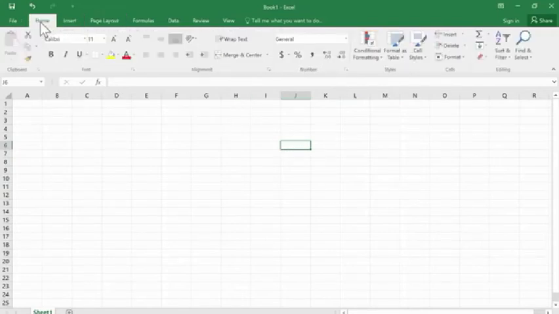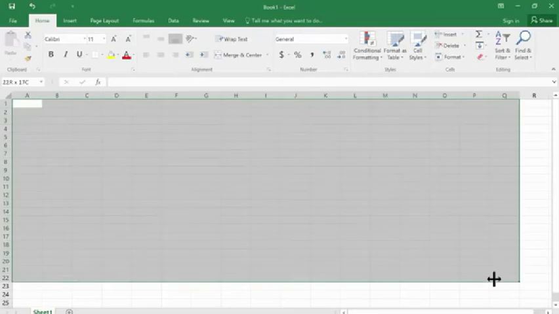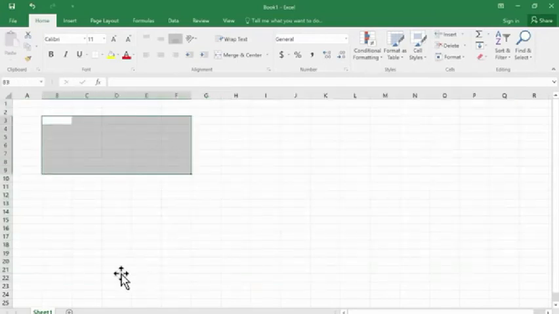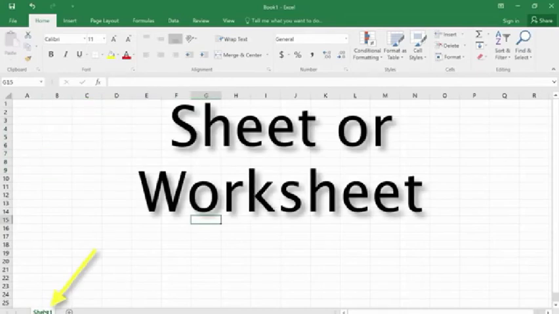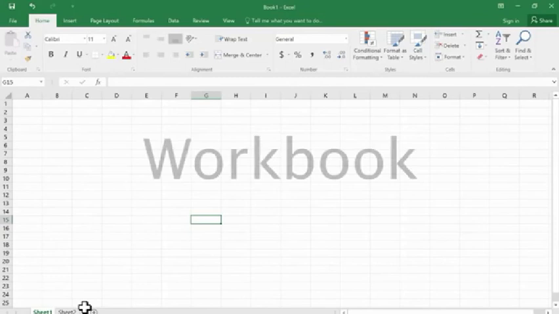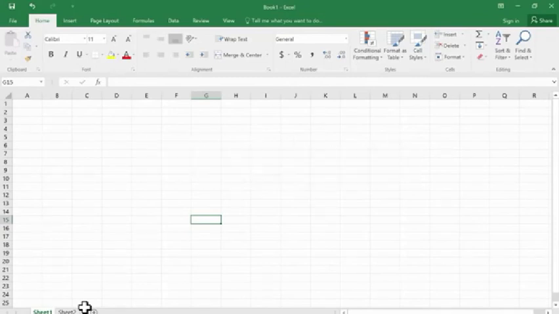Now that we've talked about the layout of the ribbon and the tabs and the groups, and also the spreadsheet itself with the columns, the rows, the cells, and the ranges, I should add a couple more. You can see that this is all on a sheet, Sheet1, and I can add Sheet2, Sheet3, etc. Each of these sheets added together is what creates a workbook. So sheets, or worksheets, add up to a workbook.